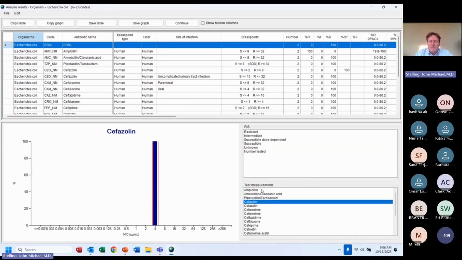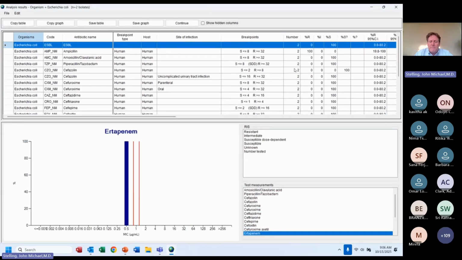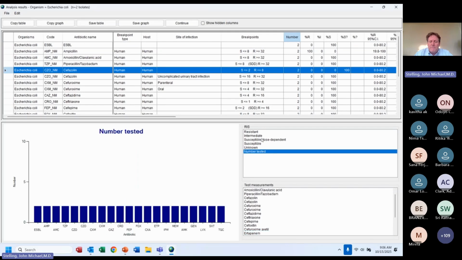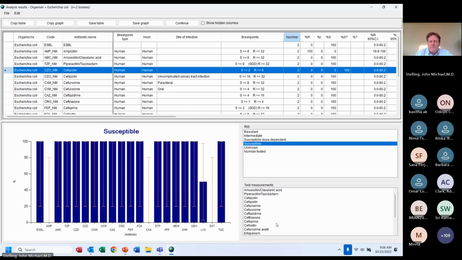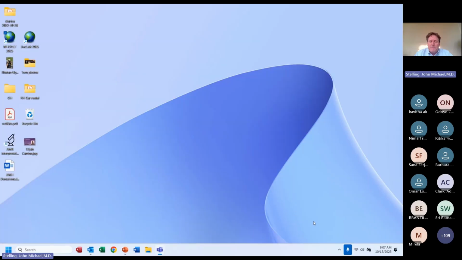And I can see my zone diameters, I can see my MIC distributions. It's only 2 isolates, don't expect anything dramatic. It's a small file, but you know, my percent resistant, my percent susceptible. Just to show you that once the data are in WHONET, WHONET doesn't care whether the data were entered manually or via BacLink. Can you exit, File, Exit? Okay, I'm going to stop sharing my screen.